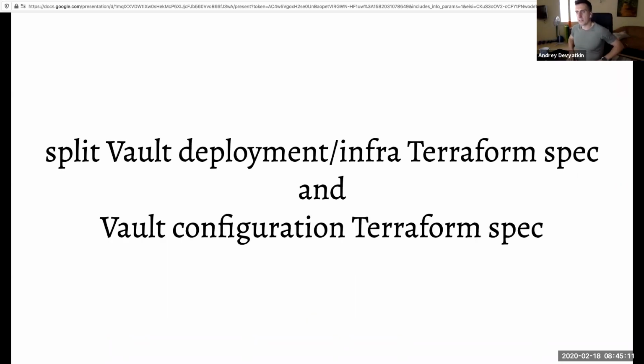And this is something that I learned the hard way. It's a good idea to split Vault deployment infrastructure and Vault configuration itself. And the difference here is, by Vault deployment infrastructure, I mean EC2 configuration or ECS cluster configuration, load balancers, basically everything that is needed to get Vault up and running. And Vault configuration is the specs that use the Terraform Vault provider, where you're calling Vault APIs using Terraform.